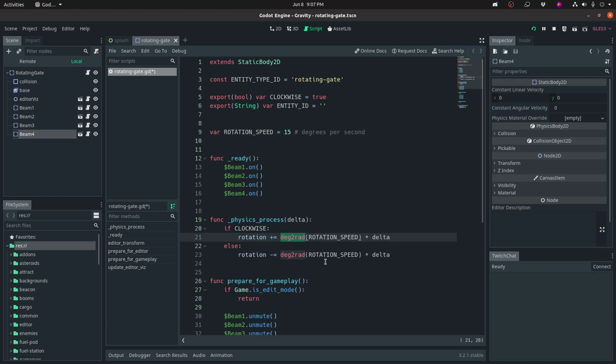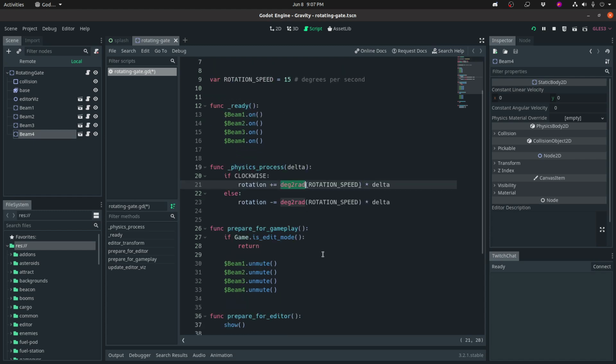Radians go from... I mean, this is one of the areas where, if you don't know, people ask, how much math should I know to do game development? And a little bit of trigonometry is not going to hurt. So this adds the rotational speed each physics step, and this one subtracts it. So this one will make it go counterclockwise, this one will make it go clockwise. And I think that should be it.